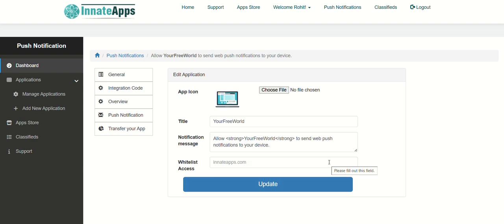Step 3. Customize the pop-up and whitelist your domain. Define the message you want to show in the pop-up that asks visitors to subscribe. Then, enter your website domain in the whitelist access box and click Update.